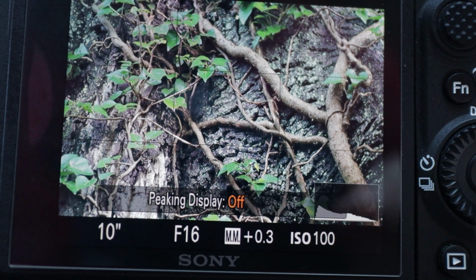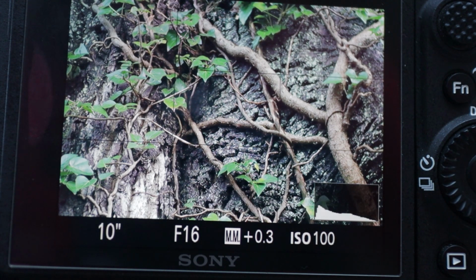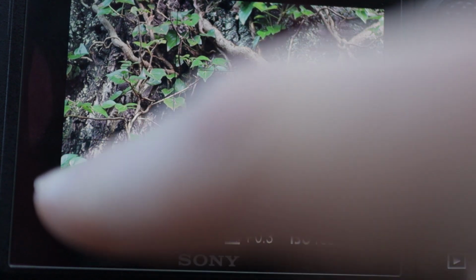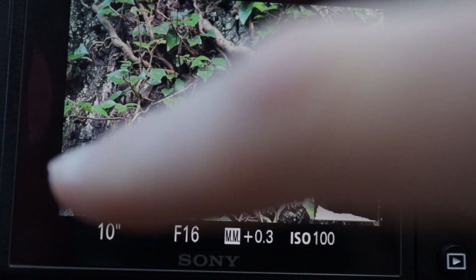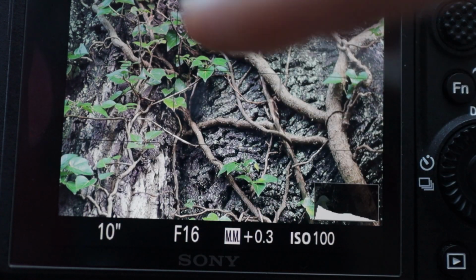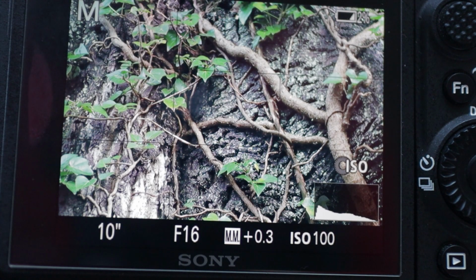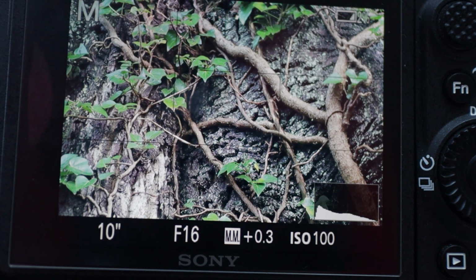I'm in f16, which is giving me maximum depth of field because I am pointing quite high up into the sky. So this whole section of the image is obviously closer to my lens than this top side. So rather than focus stack, in f16 at around 200mm with the 70 to 200 lens, I am getting pretty good sharpness from corner to corner.